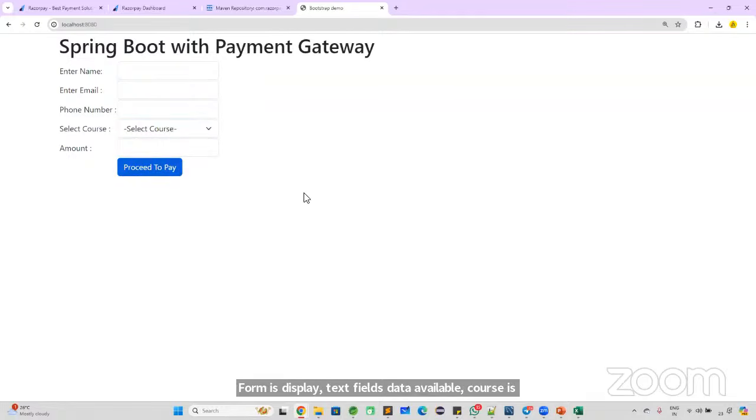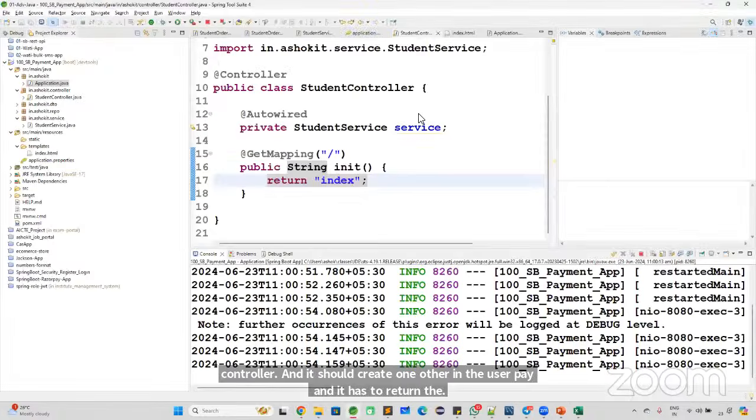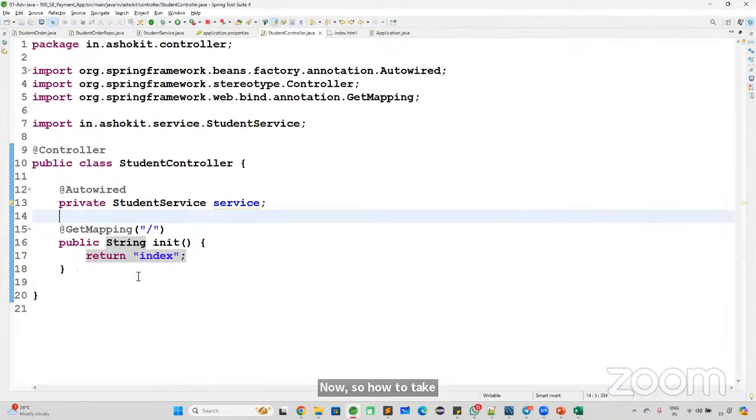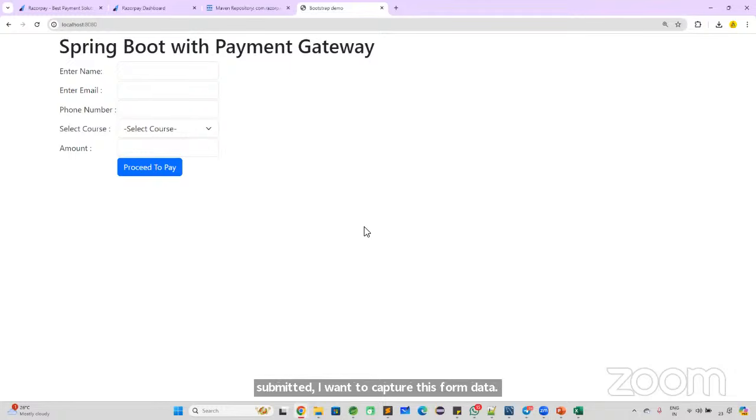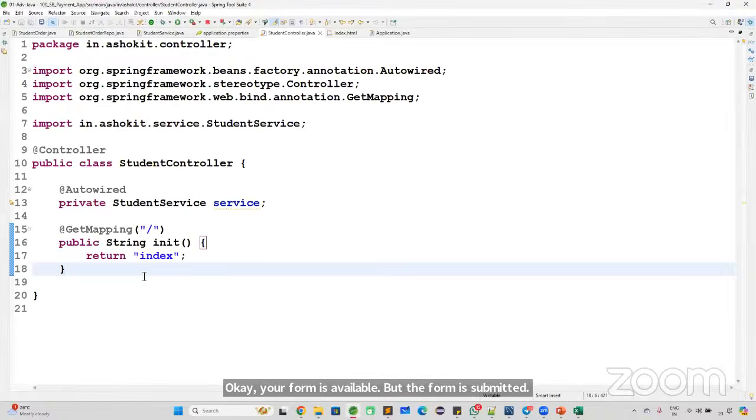When I click on this button, the request should go to my controller and it should create one order in the Razorpay and it has to return the order. Now, how to take this order data? When the form is submitted, I want to capture this form data. Okay, here the form is available. When the form is submitted, I want to take the form data and create one order in the database.